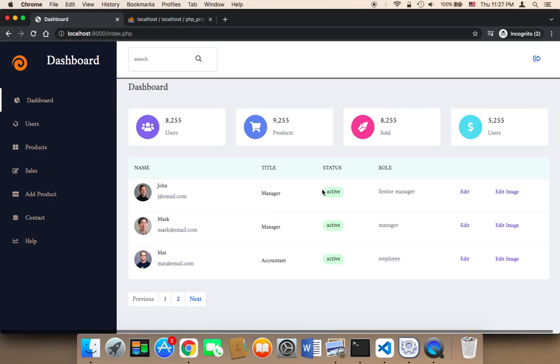Welcome back. Now what we need to do is display real statistics here. So here, as you can see, we have the number of users, the number of products, the number of sold items, and these numbers are not true numbers. These are static numbers, and we need to get the real numbers. So how can we get the real numbers?